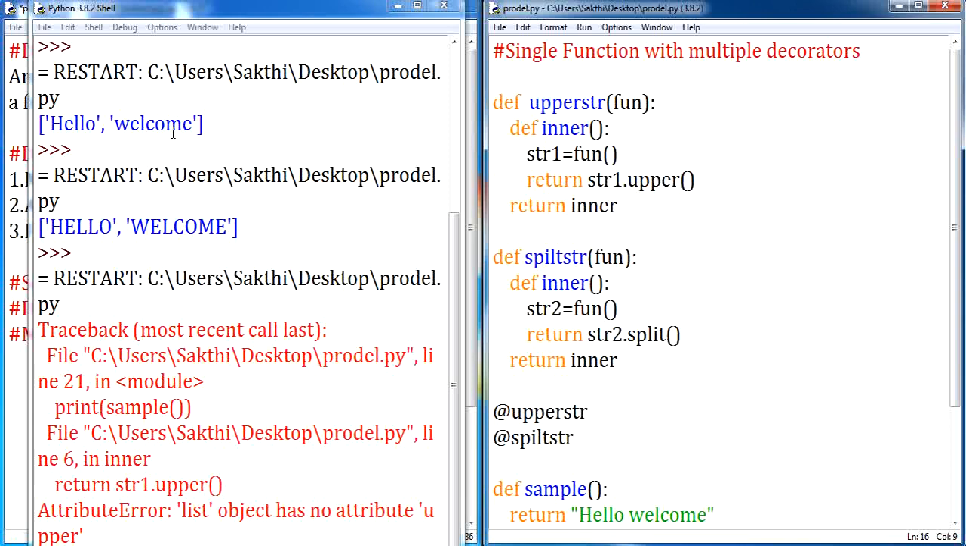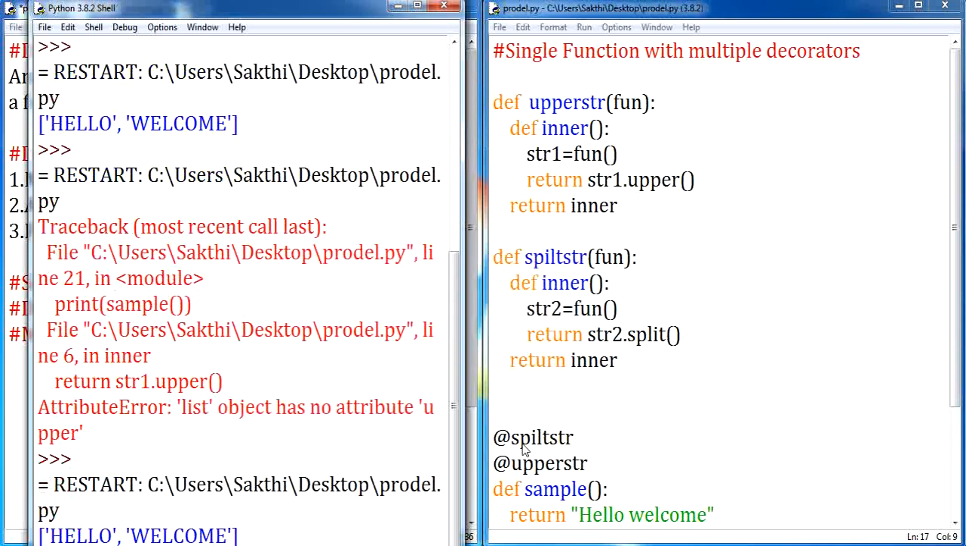Here this particular upper str doesn't have any iterator. So what I am supposed to do is, first convert the given string to uppercase and later on apply this split method. Clear? This is the way of implementing this particular program. It varies from program to program according to the requirement. This is how to implement a single function with multiple decorators.